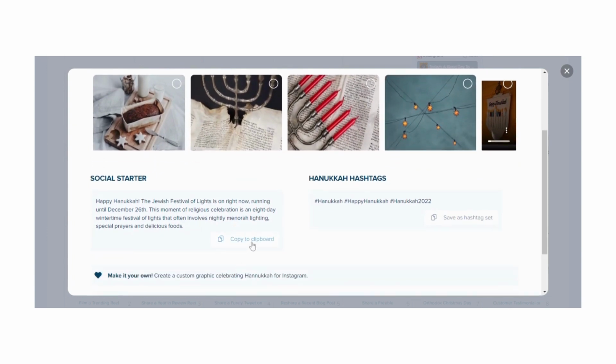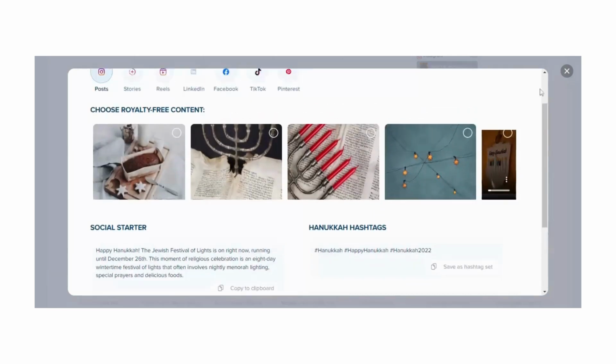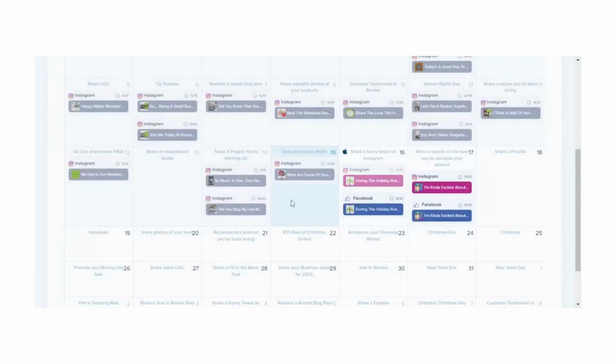Go ahead and copy that social starter to your clipboard, save the hashtag, and then add it into your grid so that you can begin posting it and scheduling that post. So that is a really great tool. I use that a lot when I first got started because I didn't know what to post.